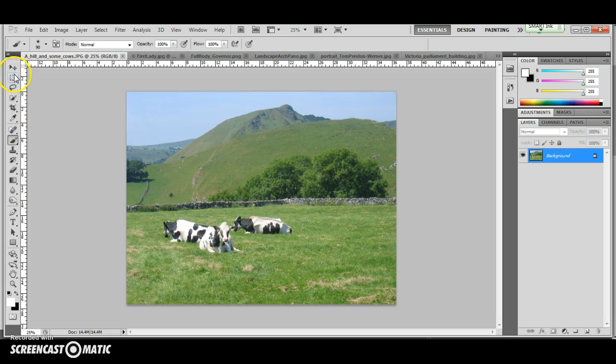You can use these tools over here, which are all selecting tools. It depends on what you want to do. There are a lot of different ways of doing it. So in my case, I'm just going to use the lasso tool because it's going to be really quick.